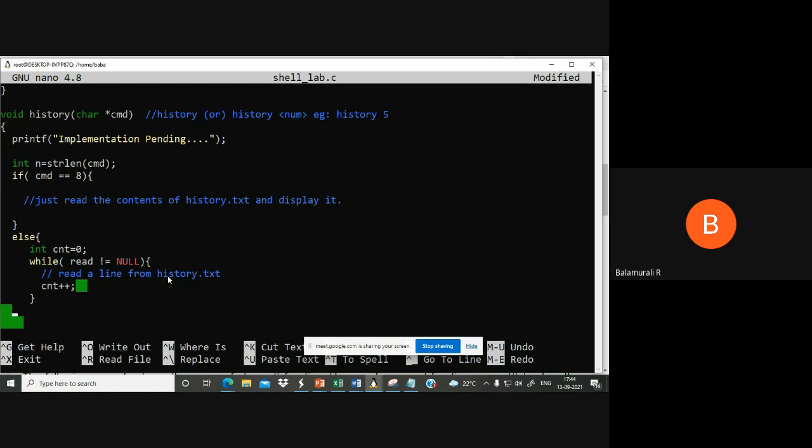But now the file pointer would have come to the end of the file. So you have to rewind the file pointer. There is some command available in C to rewind the file pointer, you have to check it out. When you rewind, the file pointer will point to the beginning. Now we know how many lines. If you know how many lines, then you can easily figure out from which line I want to display.